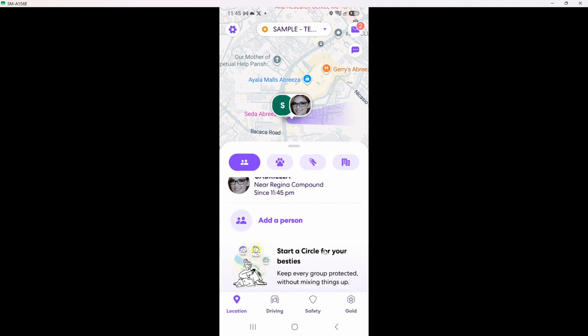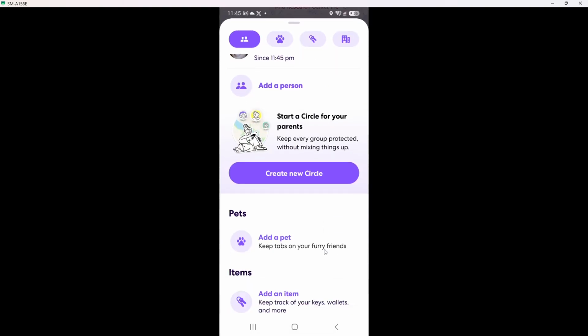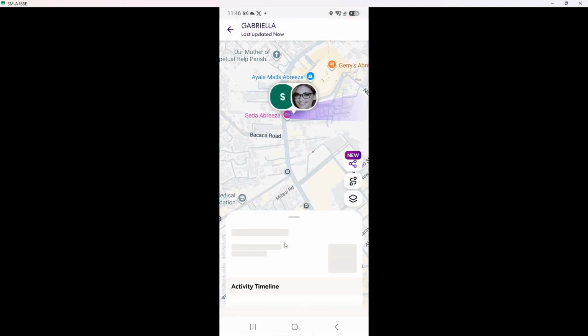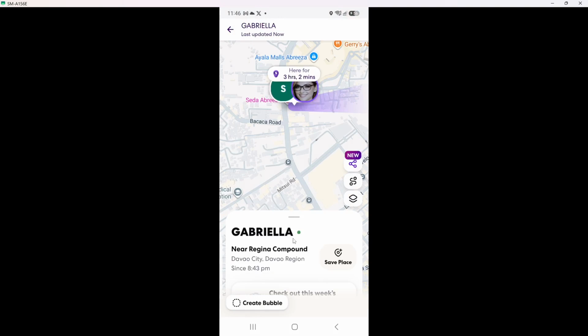You can resume sharing your location at any time by following the same steps and turning Share My Location back on. This flexibility is one of the many advantages of using Life360. It allows you to manage your privacy while still being connected when you choose to be.